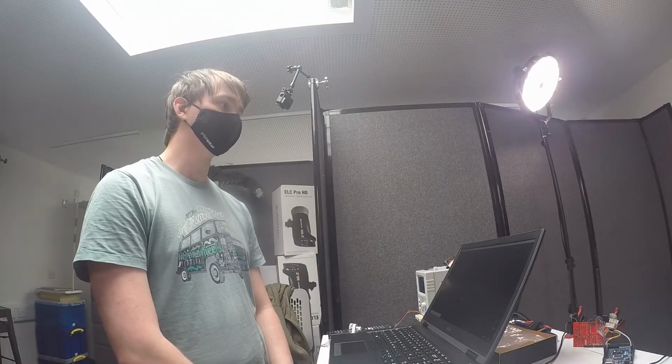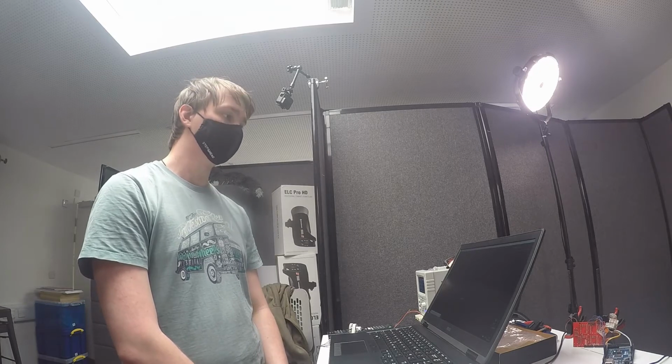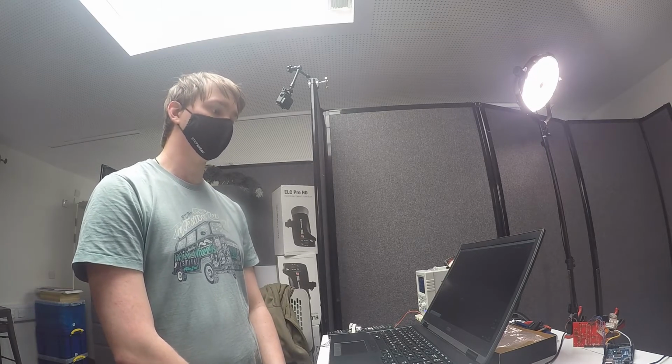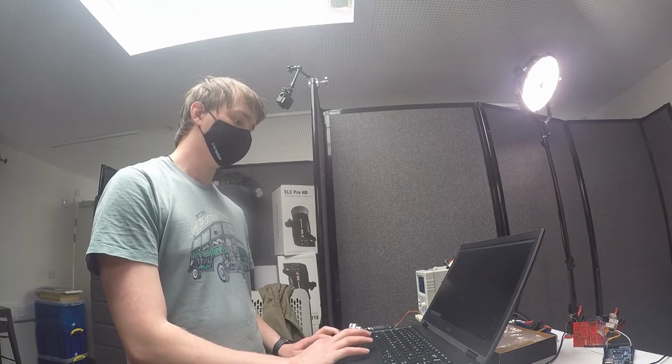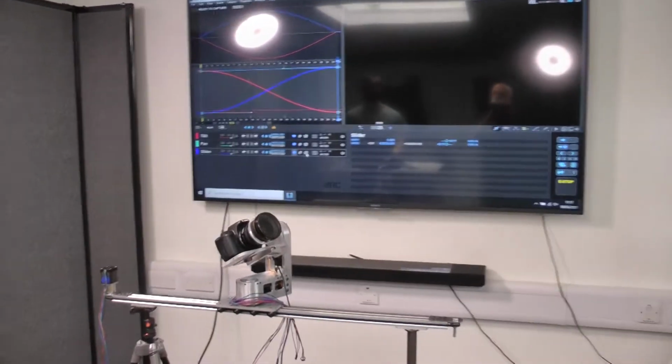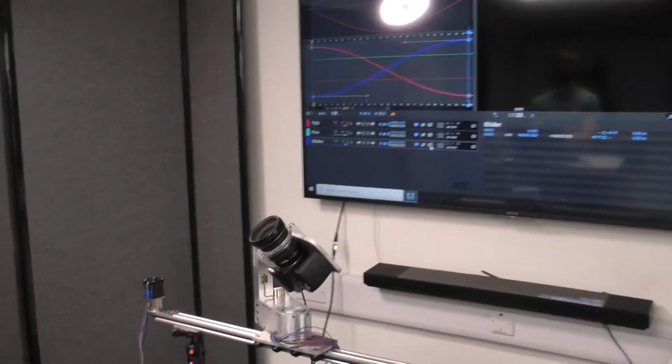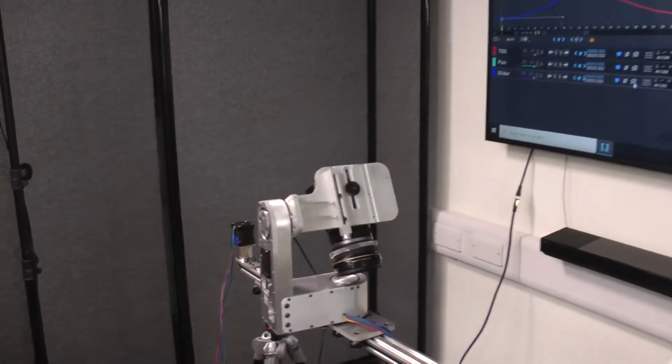So at the moment I'm just testing it all out, making sure all the motors are working as expected, and I can demonstrate that now. One more axis to do, which is the focus motor, which I'm just working on today.